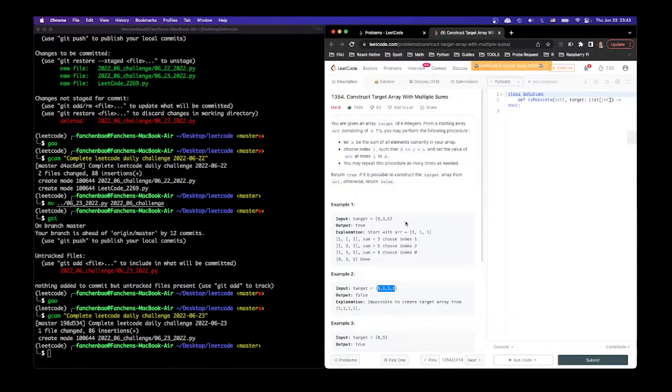So 3n minus 3. Every time we produce a new value, we either replace a 1 or replace one of the values that has been produced before, right?